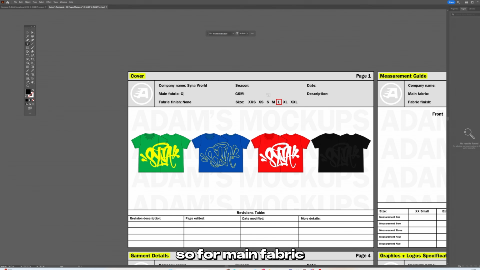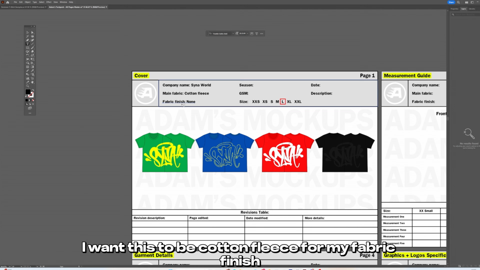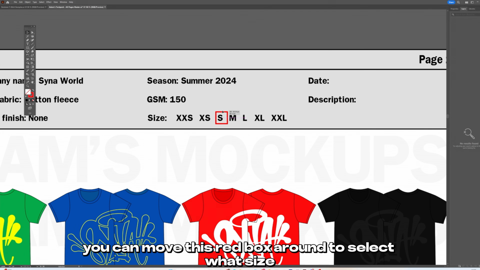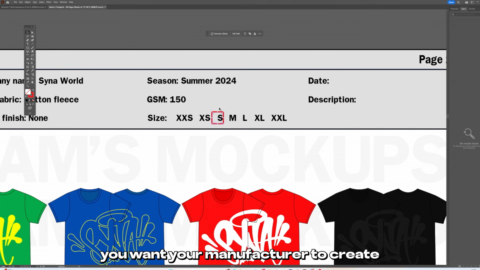So for main fabric, I want this to be cotton fleece. For my fabric finish, I'll just keep this as none. I want it to be a brand new t-shirt, super clean. For the season, it's summer 2024. You can move this red box around to select what size you want your manufacturer to create.